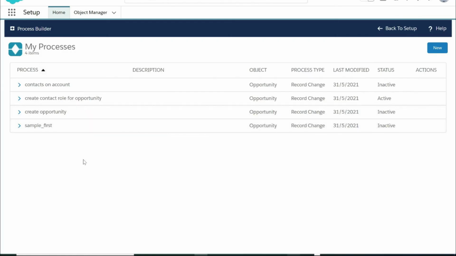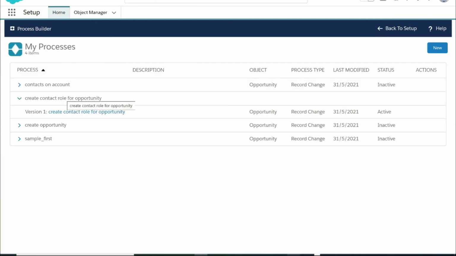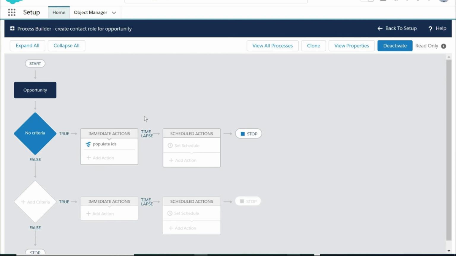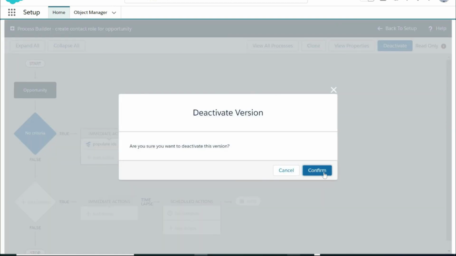So before we begin this flow, let's first deactivate the already created process builder on the opportunity. Now the reason for that is because we are populating the contact role by referencing the contact on the account object. So we will not be able to create opportunities directly because of this process builder. You can explore why it will not work. So I'm just currently deactivating to demonstrate the current flow.